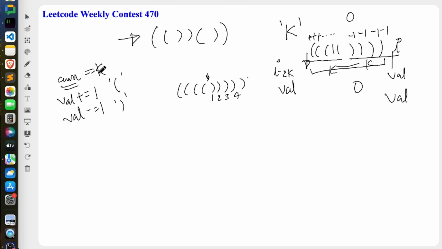If my current is k, it means that I encountered k close brackets now, and so whatever value you have at this index, I will just check what is the value at index I minus 2k. If the value at I minus 2k is again the same val, it means that the sum of this is 0. Because here is value, then value plus 0 is value. It means that this is 0.